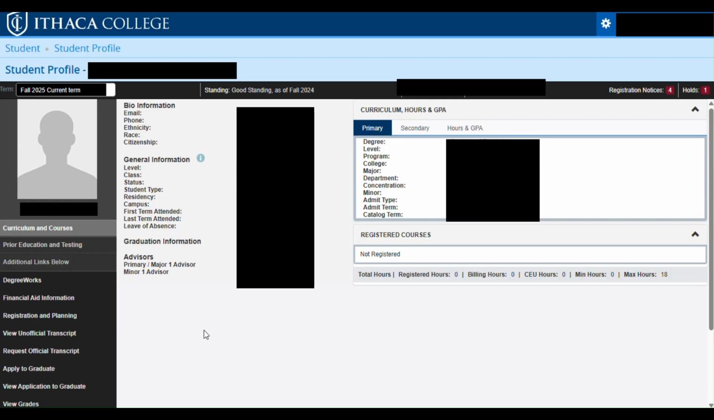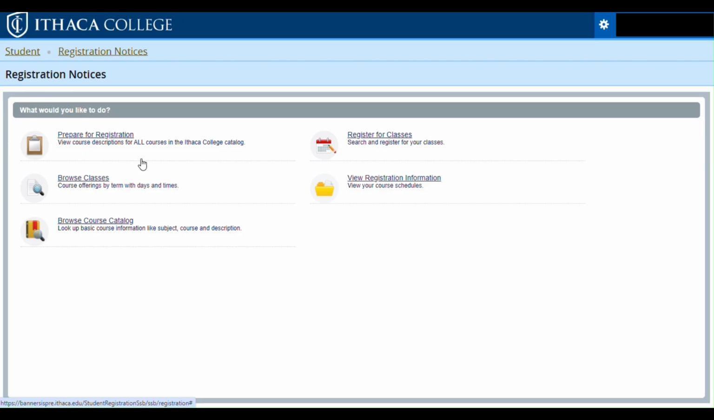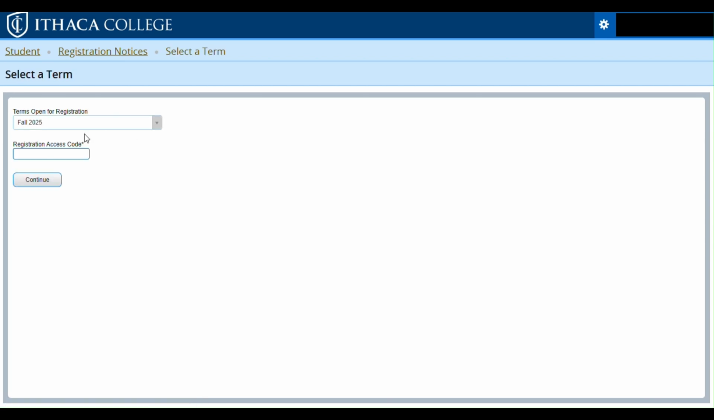If you receive a notification that you can register for a class that you were on the waitlist for, you must log into HomerConnect to complete the registration process. Select Register for Classes, select the term of the schedule you are looking to register for. If needed, enter your RAC or Registration Access Code.